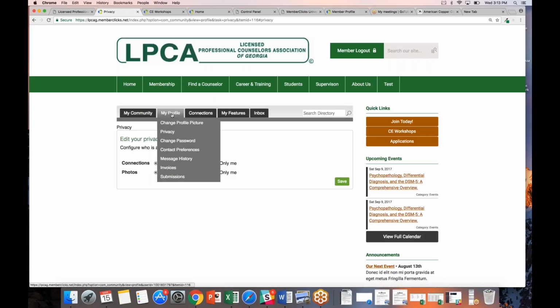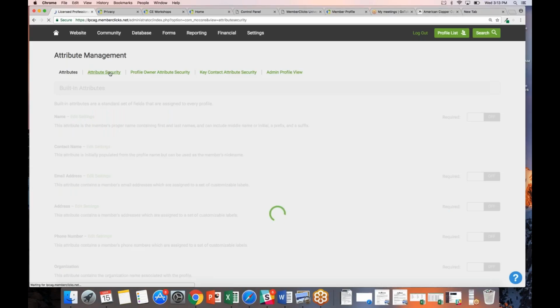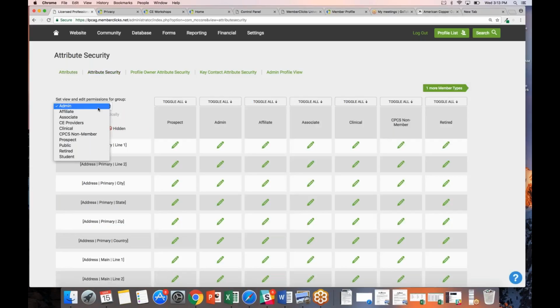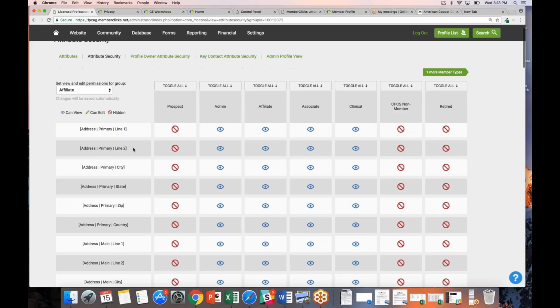So they'll have to let us know what they want published and not published? What I would do if I was you is, if you remember when we went in here under database and attributes, and then attribute security, you'll have to go to like affiliate, and this is a piece of homework. But what happens if a person wants everything released and one person in the same affiliate doesn't want everything released? It's going to have to be limited. It's across the board. It's not case by case.